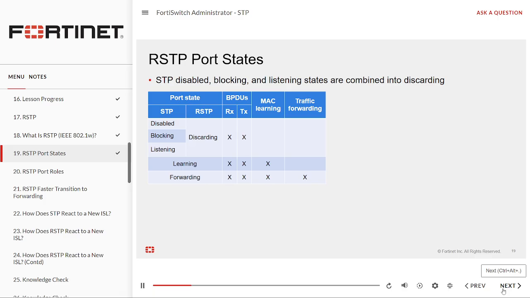RSTP simplifies port states by combining the states that drop user traffic, disabled, blocking, and listening, into a new state called discarding. The other two states, learning and forwarding, behave the same as they do in STP.